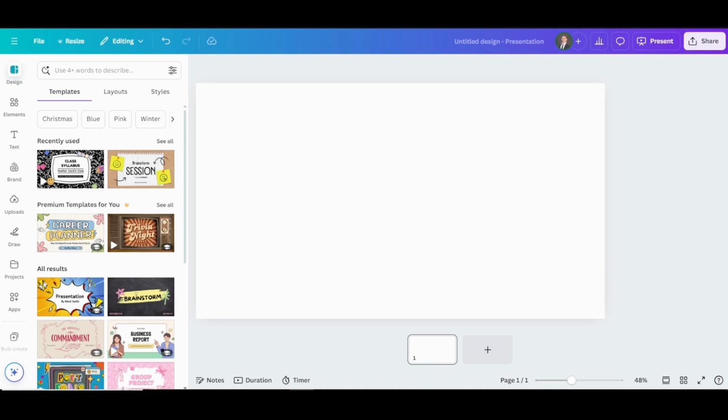This video will guide you through how to blend photos in Canva. Start by opening your Canva design. Upload two images you want to blend or select them from the Elements tab. In this case, I've already uploaded two photos.